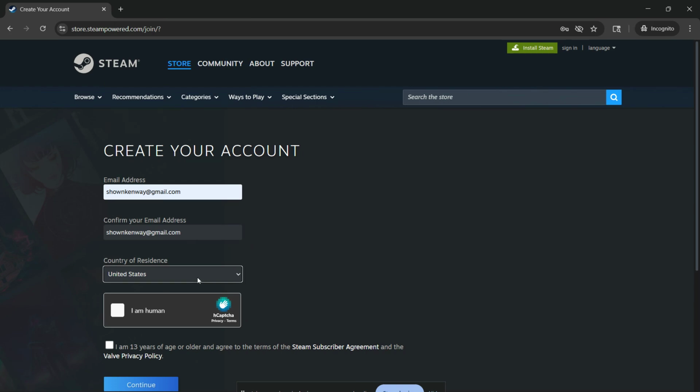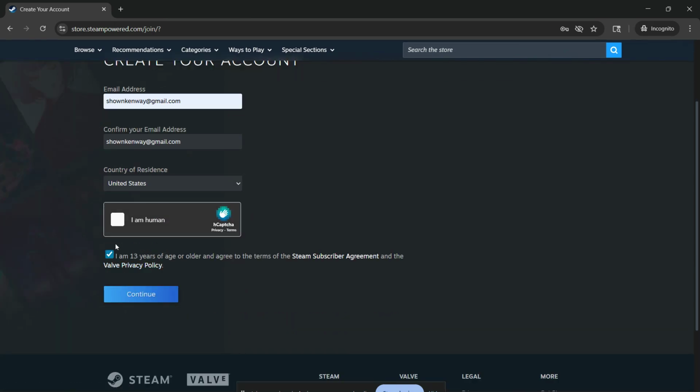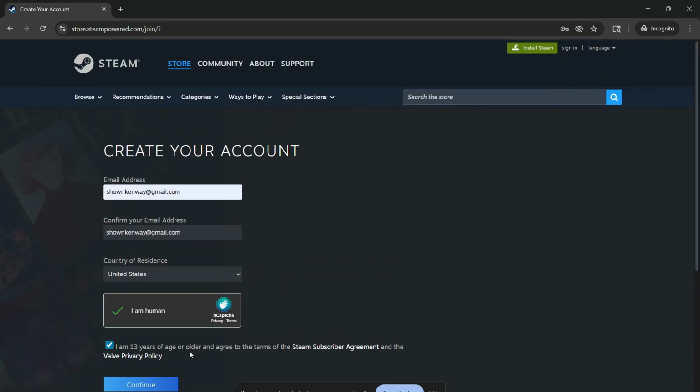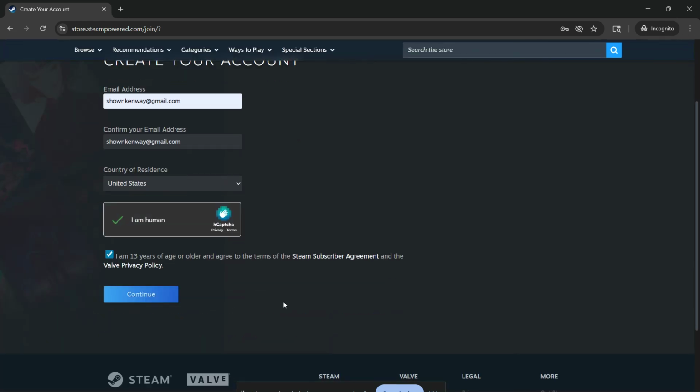This helps Steam set the correct region for your account and make sure your settings are configured properly from the start. Next, complete the reCAPTCHA. This is Steam's way of confirming that you're a real person and not an automated bot. Depending on what appears on your screen, you may need to check a box, solve a quick image challenge, or complete a simple verification step. Take your time and follow the instructions on the screen until the CAPTCHA is approved.